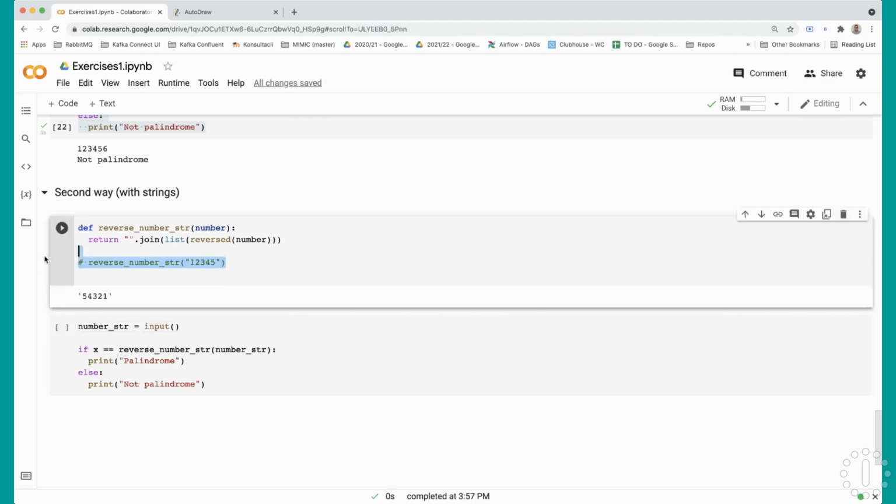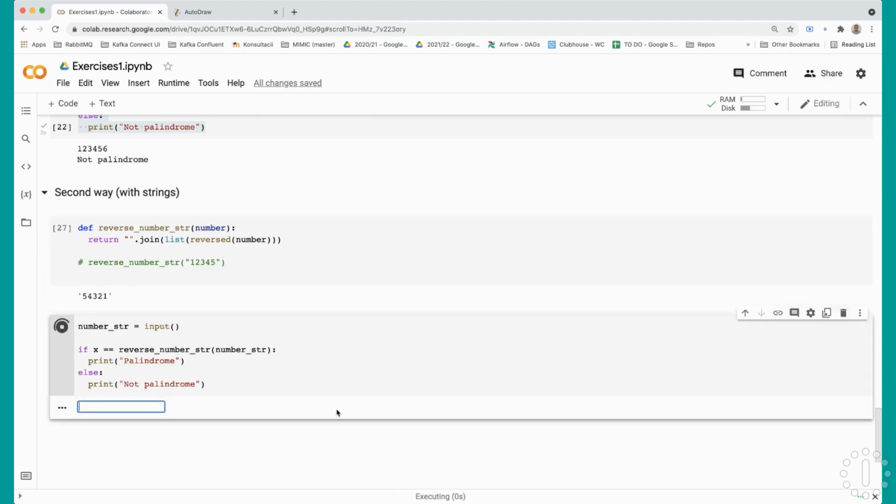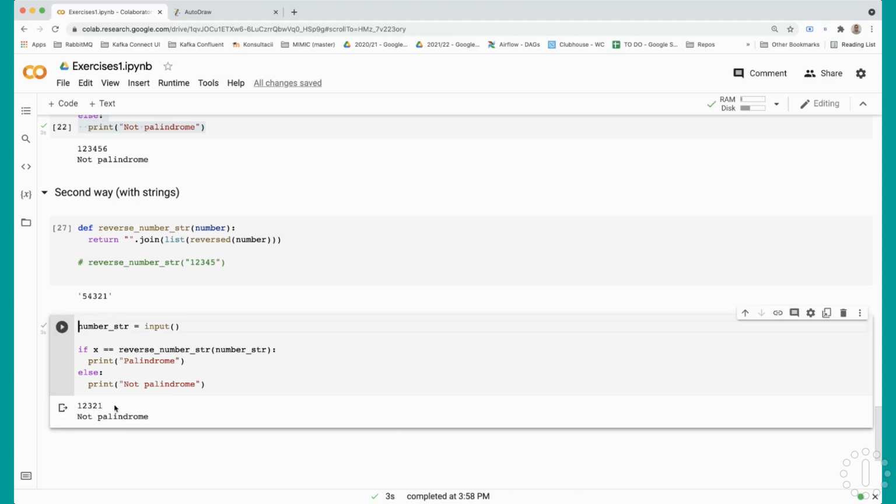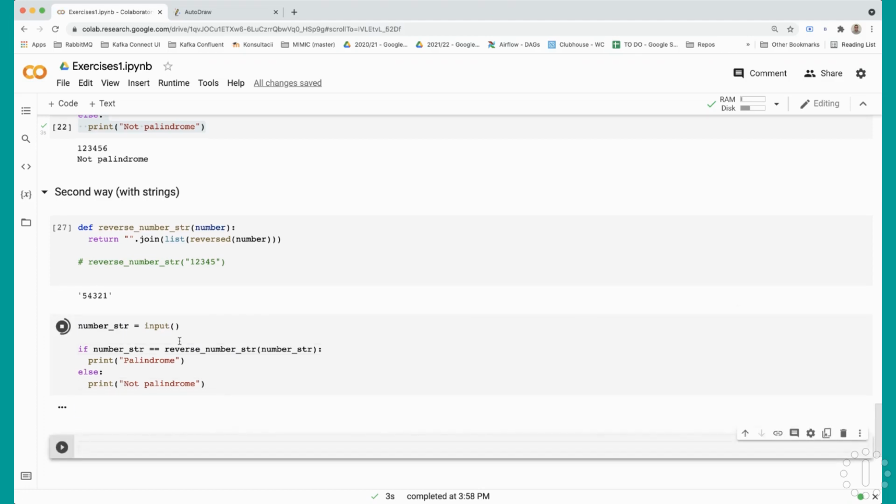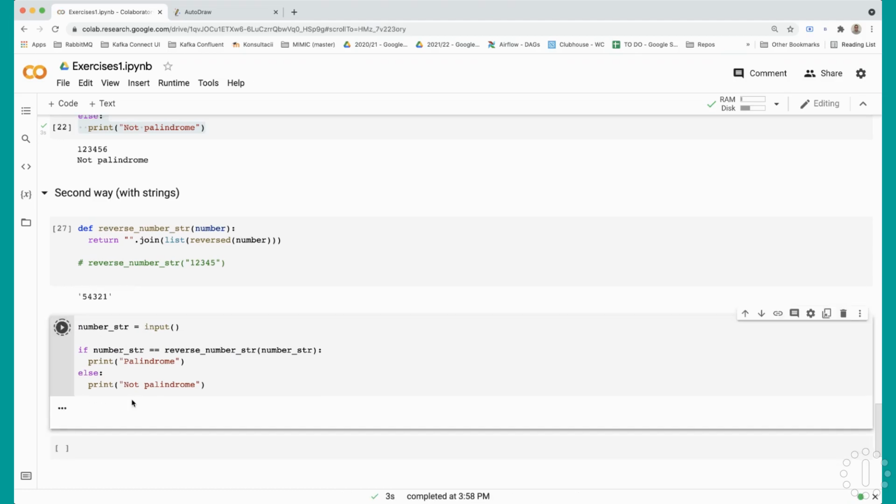And let me just comment this. And now we can test the general solution of this task. 1, 2, 3, 2, 1. That's actually not a palindrome. I still have x over here. It should be number satara, it's a different variable, as we said. 1, 2, 3, 3, 2, 1. This is a palindrome, as expected. And for example, 1, 2, 3, 4, 5.